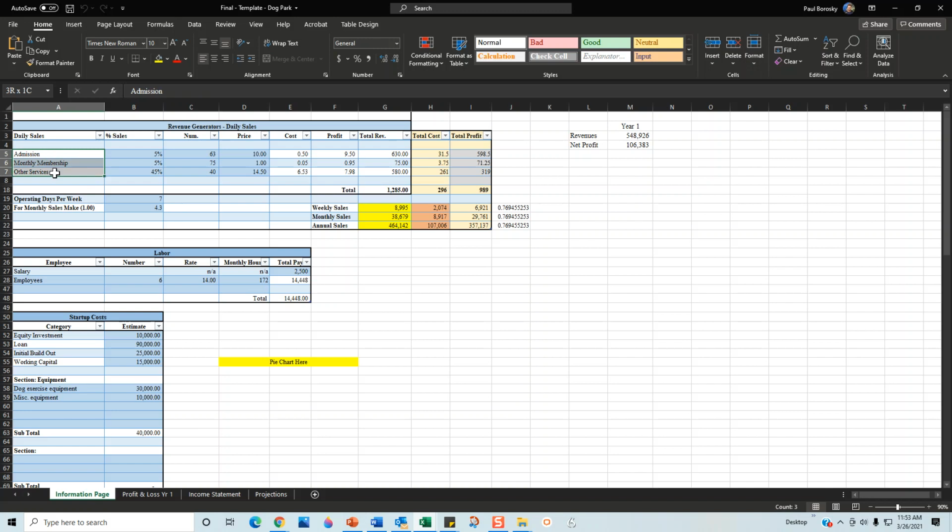You can change these revenue names to whatever you like. Feel free. But for the most part, admissions, monthly service, and other services usually is good. Next is percent of sales. This is your variable cost.